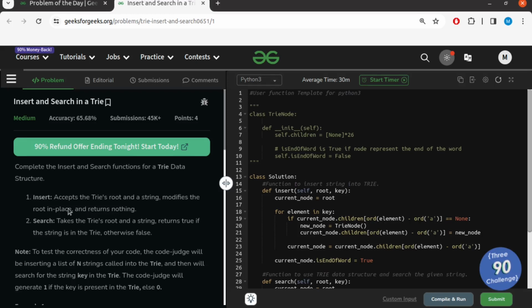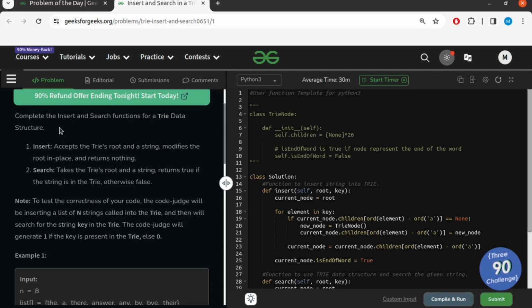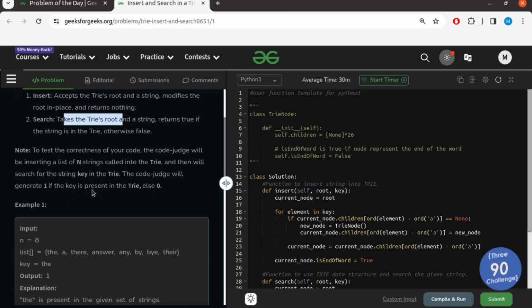Hello guys, in this video we are going to discuss the solution of the problem insert and search in a trie. So let us look at the problem statement. Complete the insert and search function for a trie data structure. Insert accepts the trie root and a string, modifies the root in place and returns nothing. Search takes the trie's root and a string, and returns true if the string is in the trie, otherwise false.